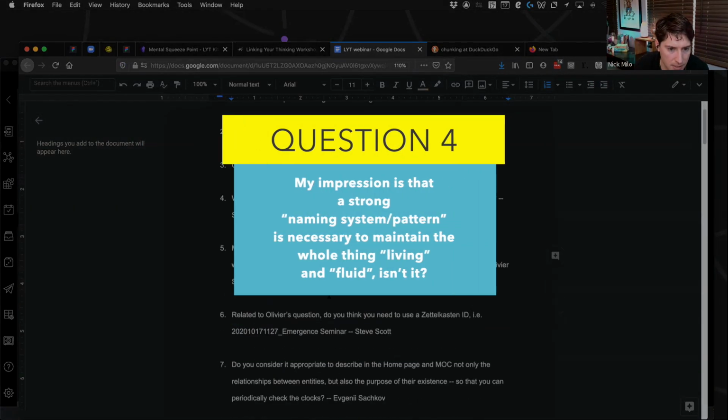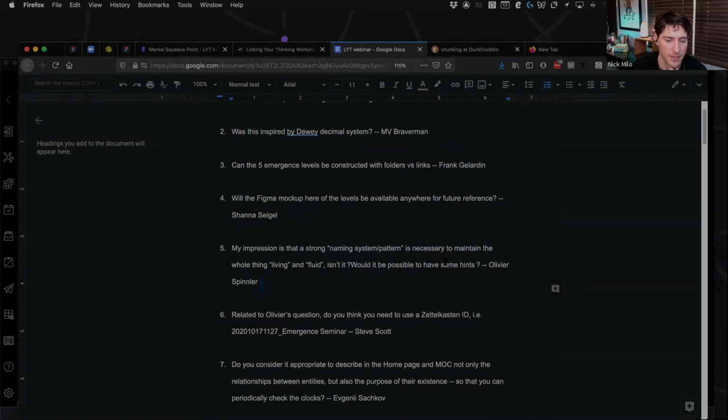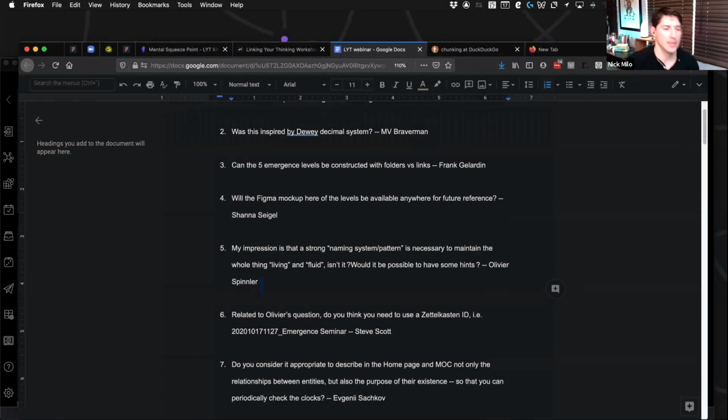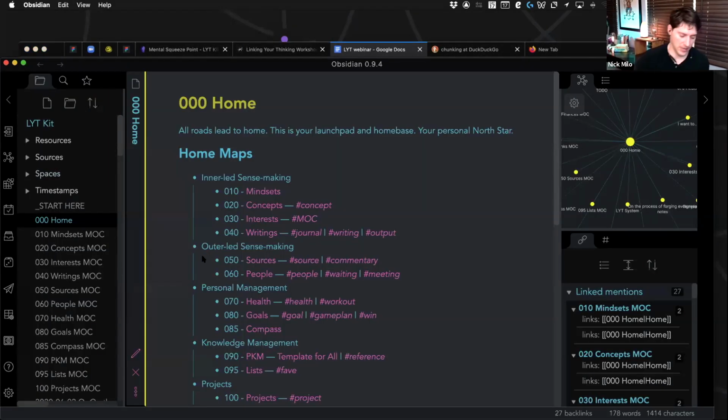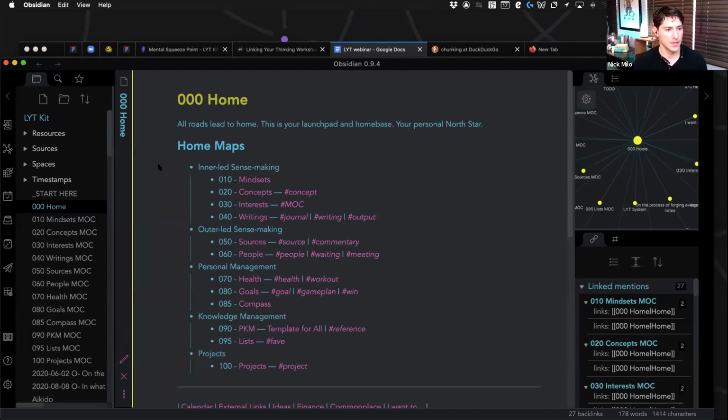My impression is that a strong naming system pattern is necessary to maintain the whole thing, living and fluid, isn't it? Would it be possible to have some hints? Sure. I'll try to keep it brief. A strong naming system, is it key? Well, no, but there's a tendency to go in that direction.